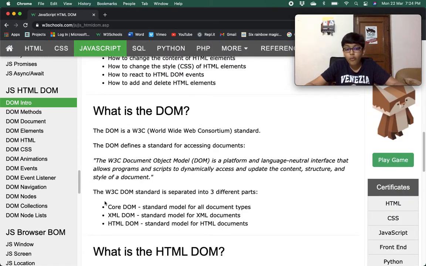Okay. So what is DOM? The DOM is a W3C standard. W3C is the World Wide Web Consortium. The DOM defines a standard for accessing documents.